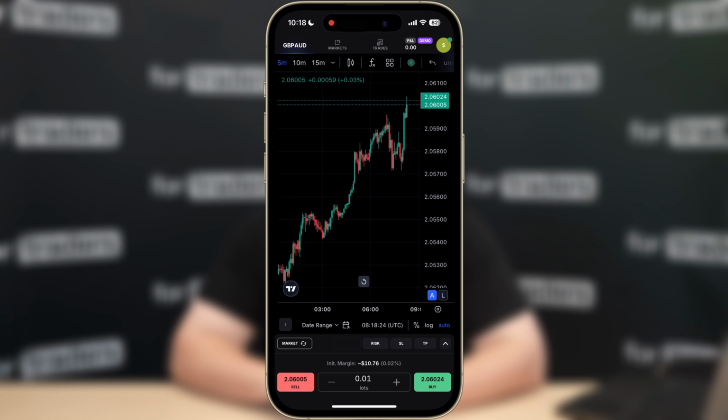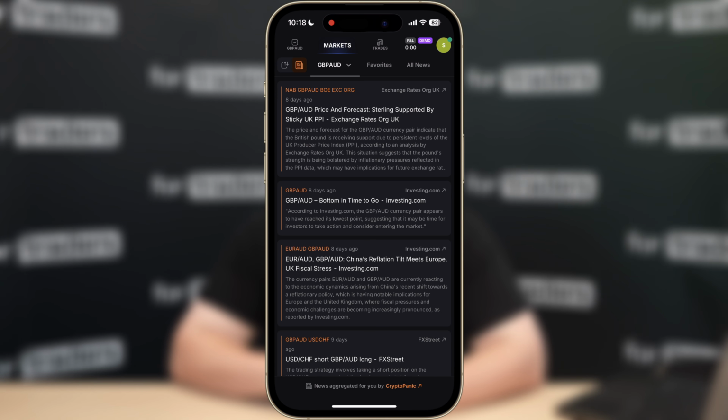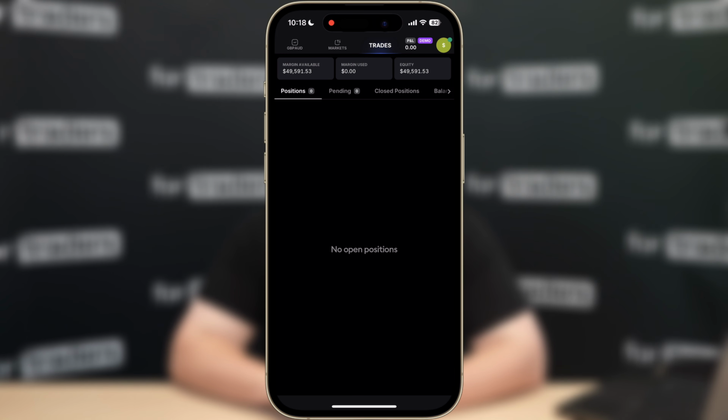After you log in, you will see this screen. Let's go through the interface of the app so you can navigate it with confidence. The navigation is really easy. On the top, you have three different sections: chart, markets, and trades. Let's start with the chart section.